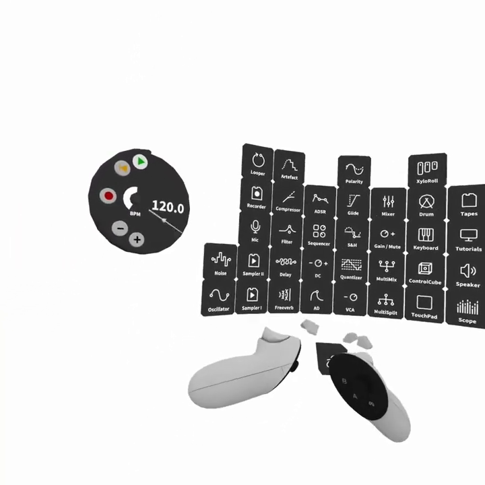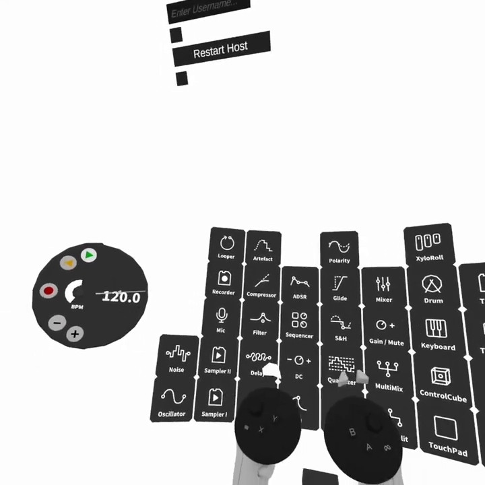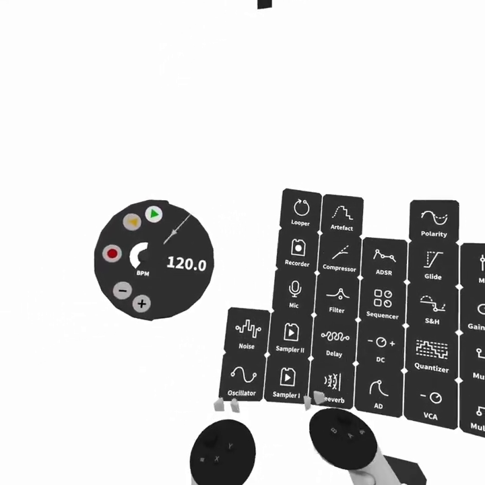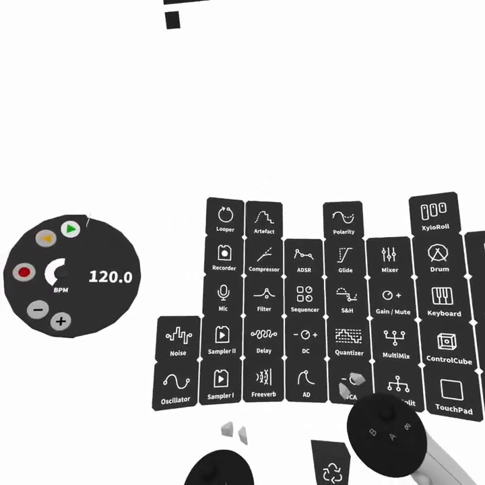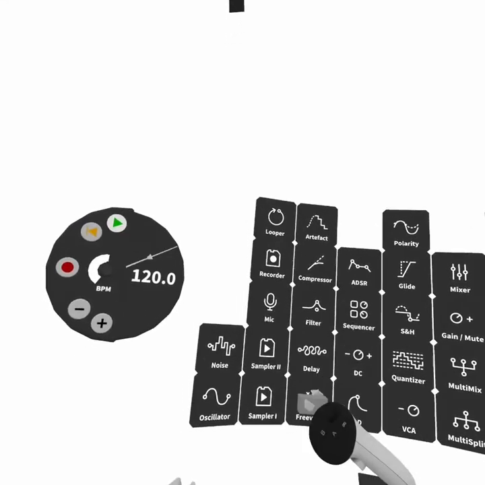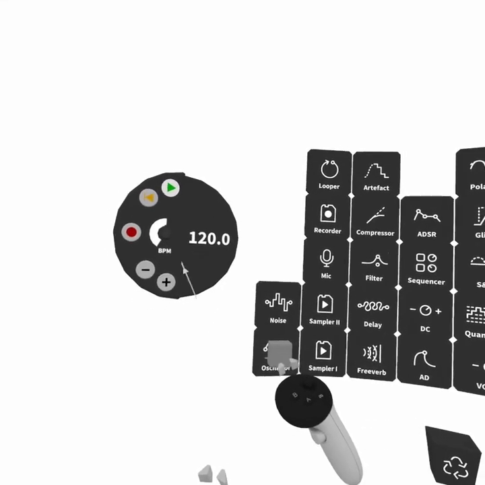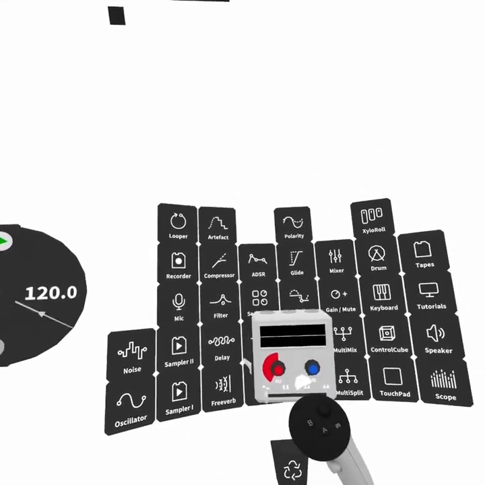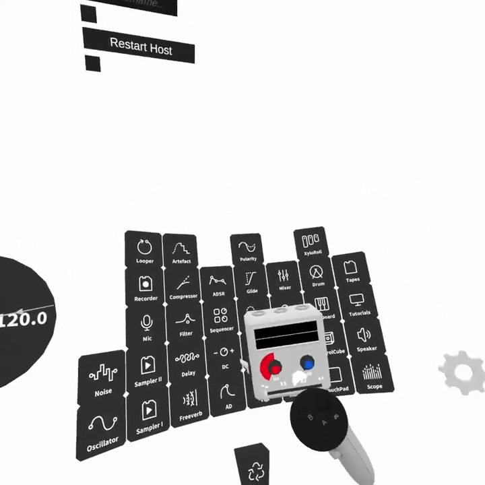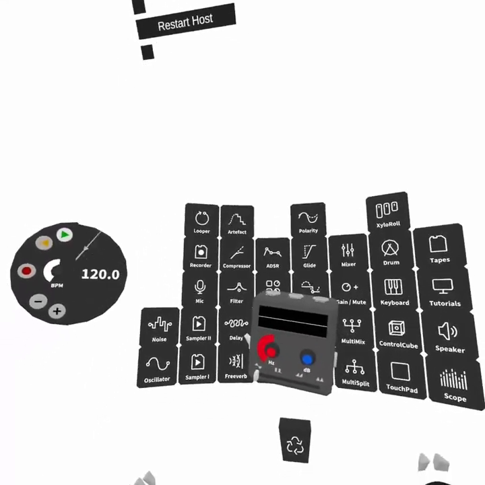With the trigger buttons, you control these pliers in front of your controllers. And with these, you can grab things. For instance, you can grab things from the menu. You can move through these different devices here. And the most basic one is the oscillator. So please grab an oscillator like so. And then if you let go, it's flying in front of you.